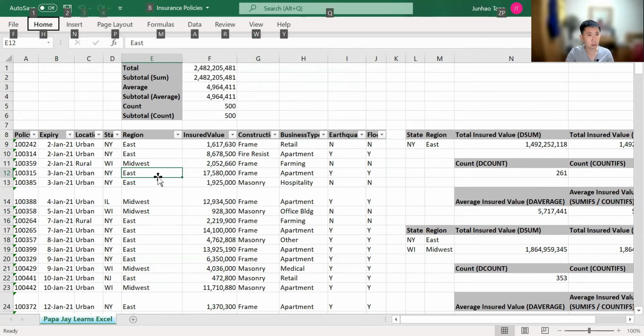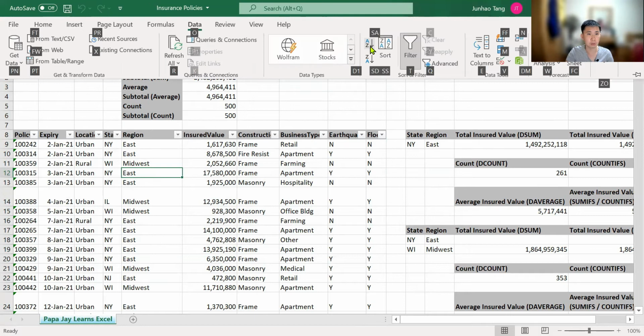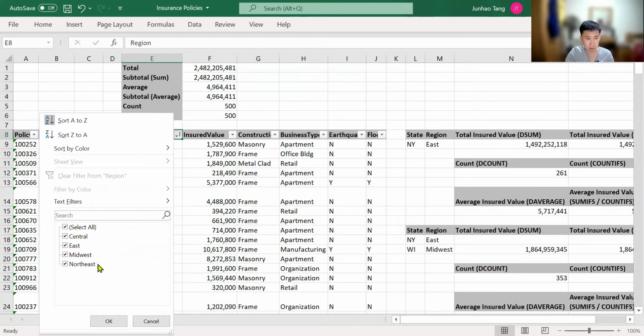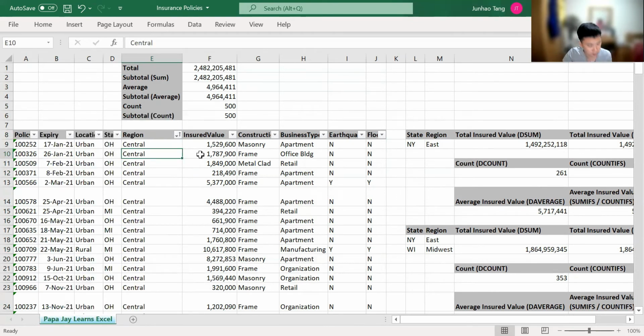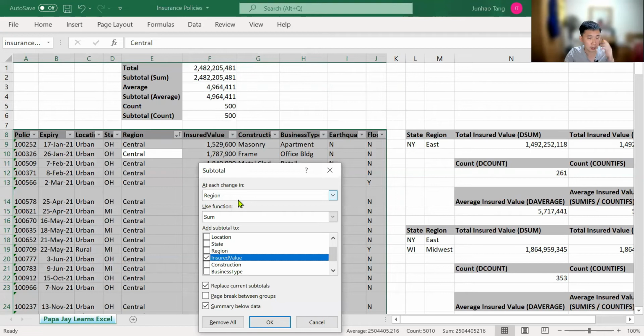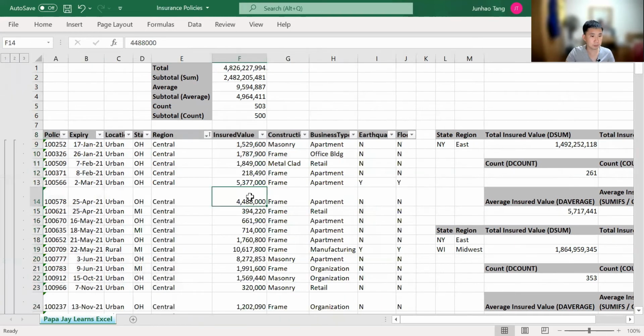So you go back to data and do a simple sort, shortcut Alt D S A. Now it sorts according to the region: the 4 regions are central, east, west, and northeast. Now we can apply the subtotal. Go to data, outline, subtotal. At each change in the region, calculate the sum of the initial value, and click OK. There you have it.